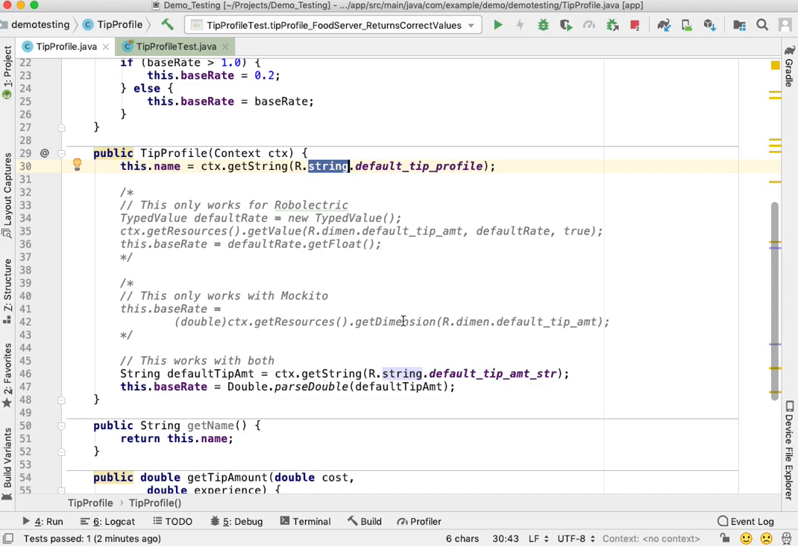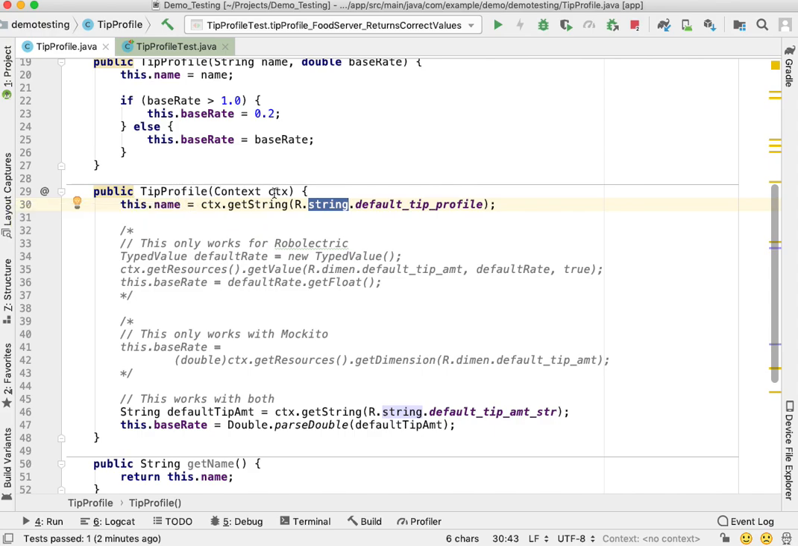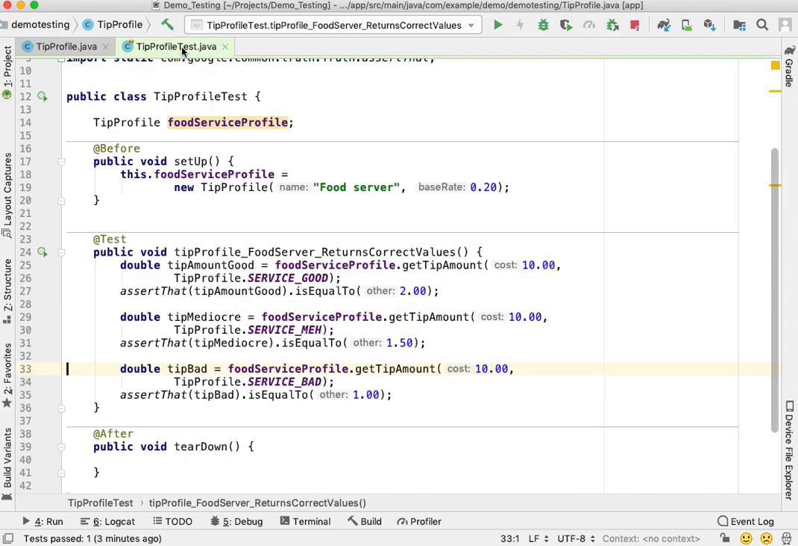Now, the thing is that because we don't have a full version of the Android framework running, when we run our test and we create a new tip profile based on the context object, what's going to happen is that our test is going to bomb because it's like, I don't know what you're talking about. I can't find a context object. So what we're going to do with Mockito is we are going to create a mock version of this context object that is going to return a specific value when these methods are called. So let me show you what I mean by that.